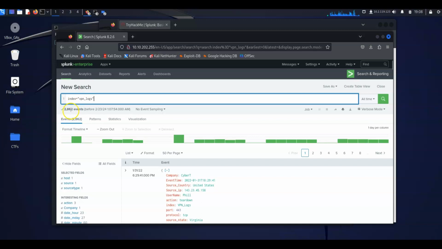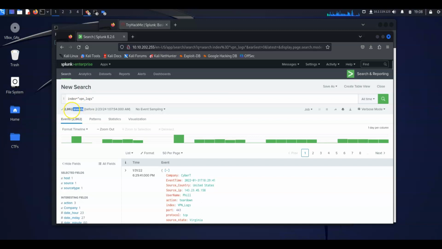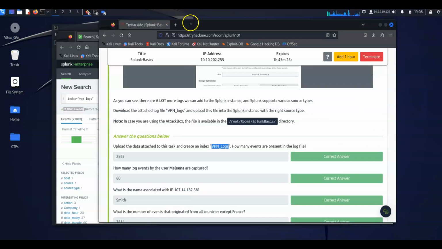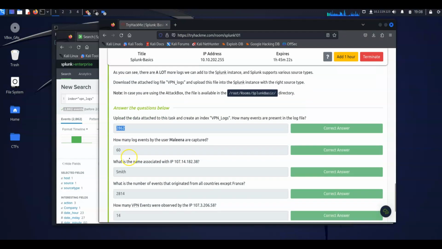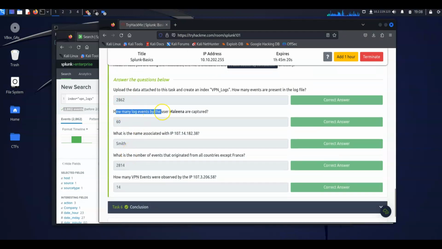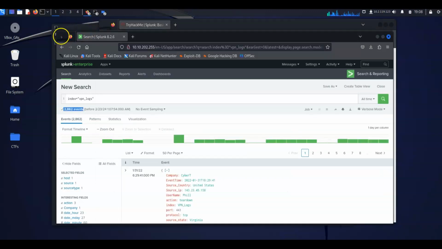And as you can see, the resulting information is that we have a total of 2,862 events. So that takes care of answer number 1. Question number 2, how many log events by the user Melina are captured? So let's see, we are looking for Melina.